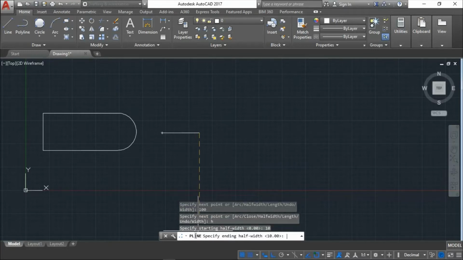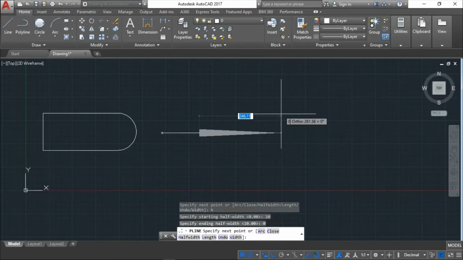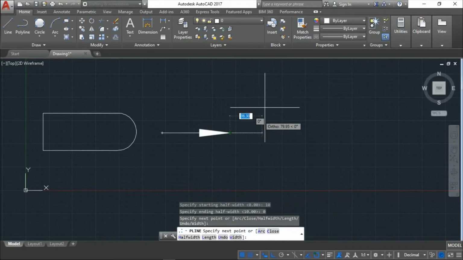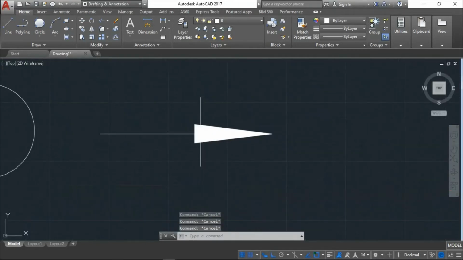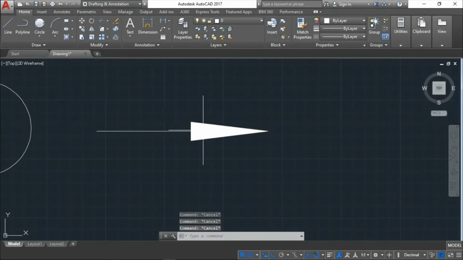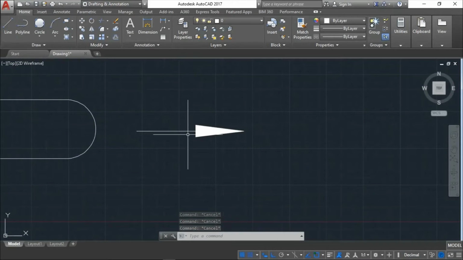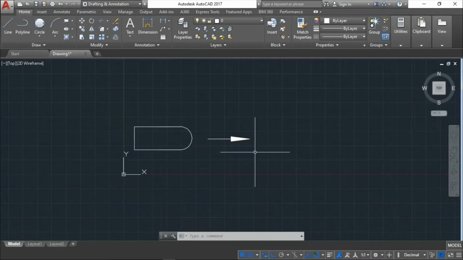Next, again you need to see the command bar. Specify the ending half width. So for the ending half width, I am giving 0. So you can see the difference. For the starting half width I gave the value 10 mm and for the ending I gave the value 0 mm. So an arrow mark has been created. If you need to create any arrow mark, you can use the polyline command to create this set of arrows.